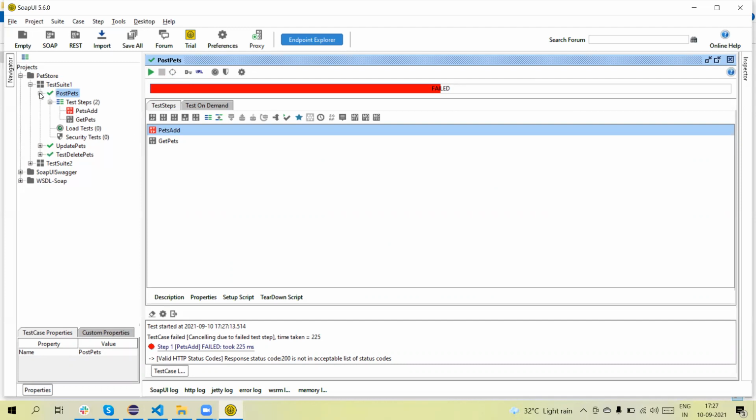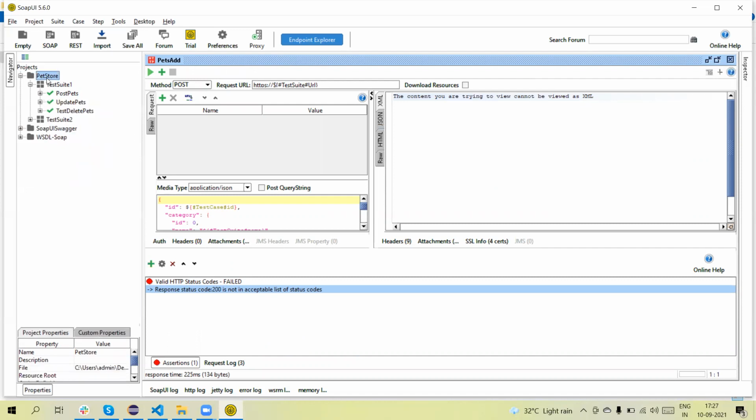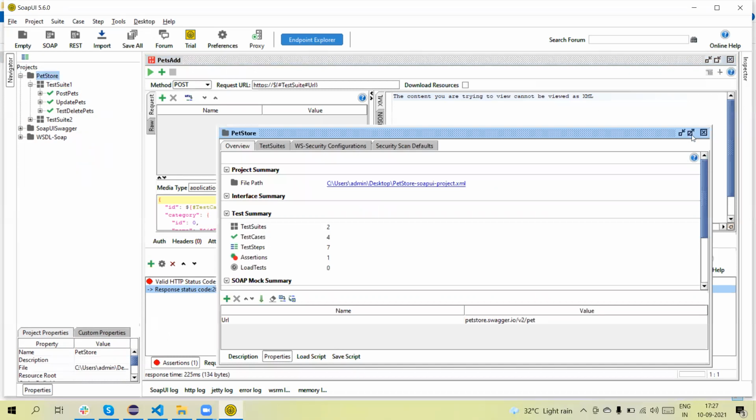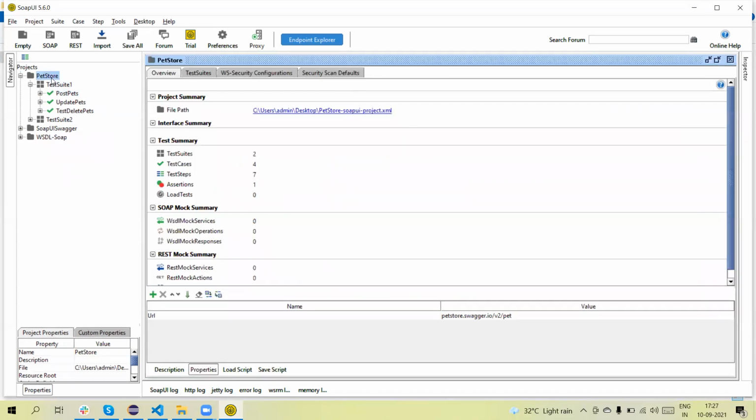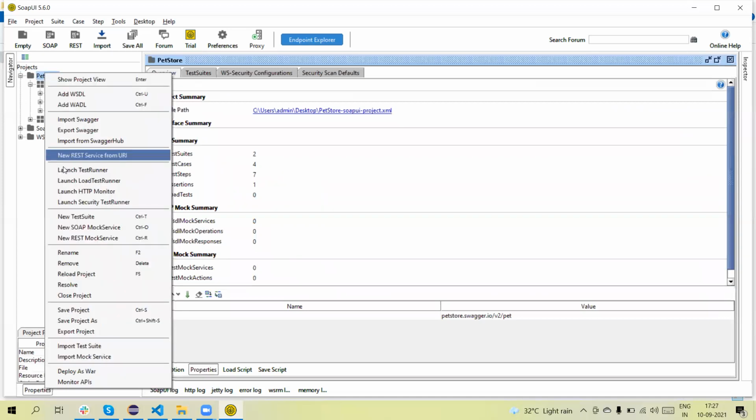So there are three ways we can run: directly from the test step level, the test case level, as well as the test suite level. Now we can also run at the project level. When we are running from the project, we have the option to select the test cases. Just right click on your project, and you will see here launch test runner.